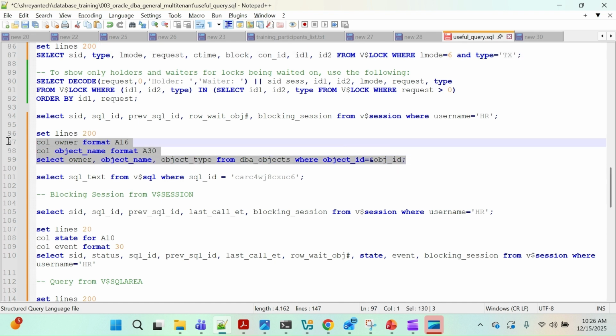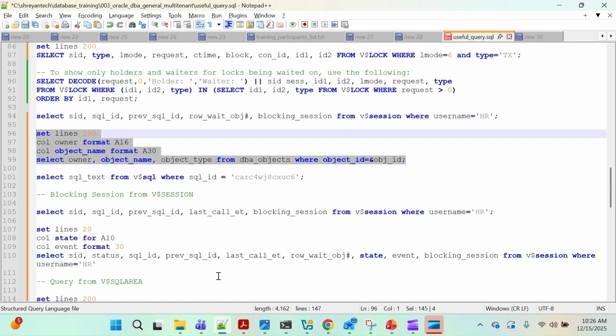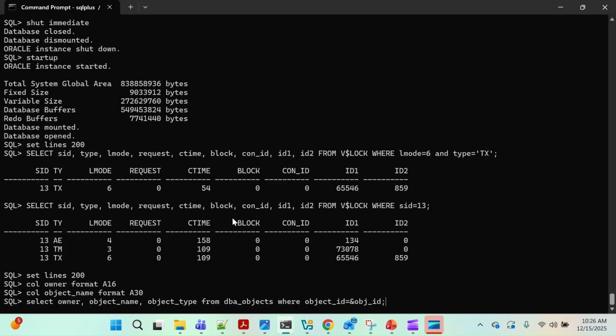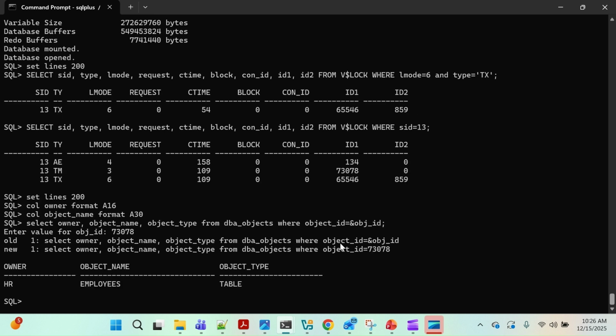If you want the object information, let's run this. You select from DB objects based on object ID. You can see it's the employees table. So this is how you can get what lock it is.